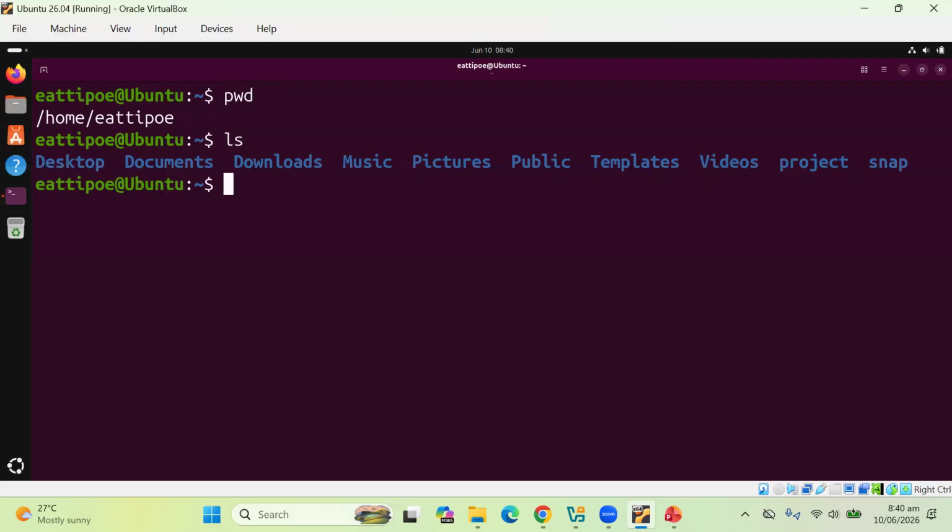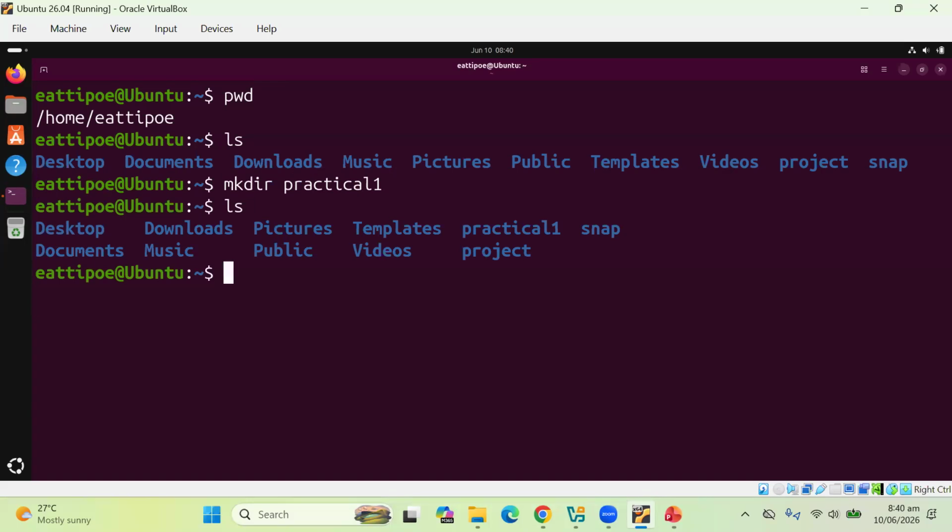These are the directories you have there. We'd like to create a directory where you always work from. So I want to create a directory and give it a name, practical. So the command mkdir practical, let's say practical1. You want to create a directory called practical1. Just to confirm, you do the ls to be sure that it is there.